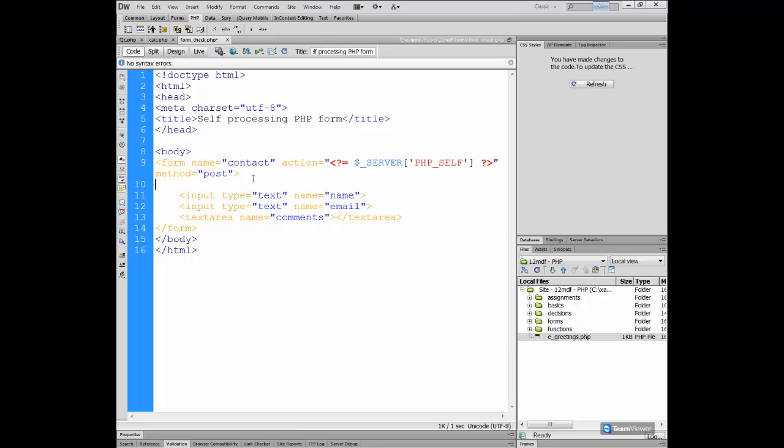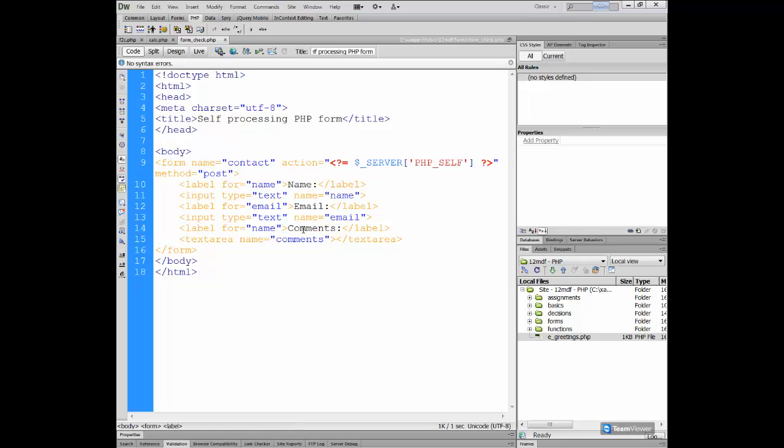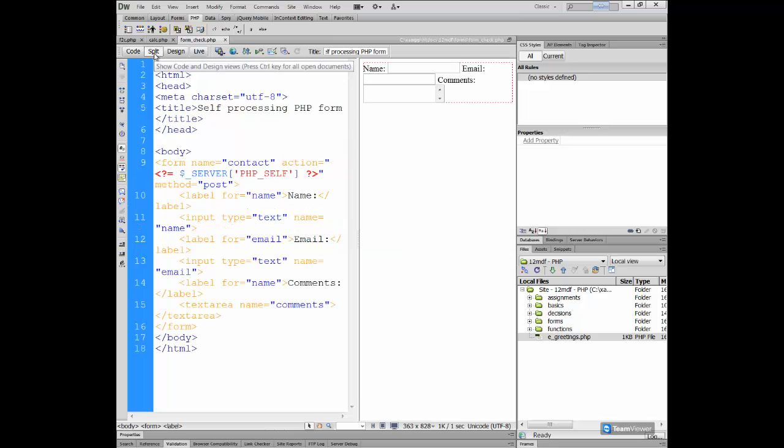I'm going to add labels now for the various fields. Label for name would be the first one, name. And then I use copy and paste here to label the other fields. Label for email would be the second one, email. The label for comments would be comments. Good, so this would look like this.